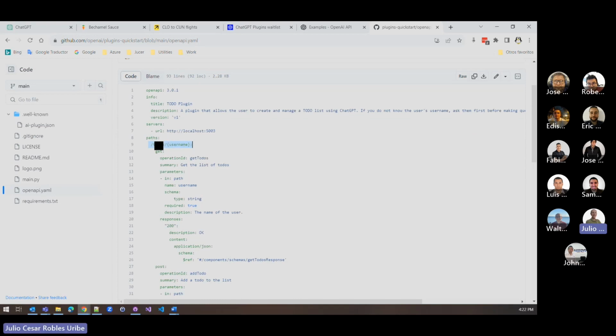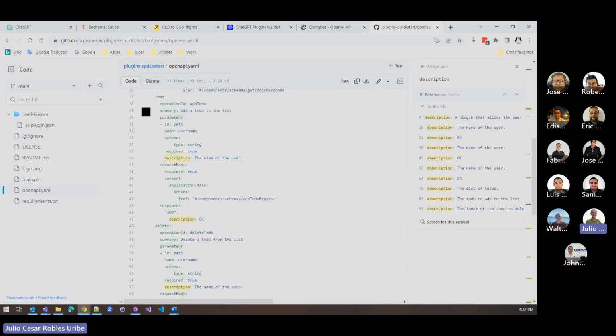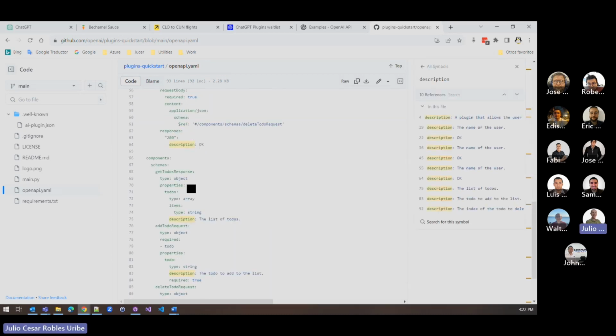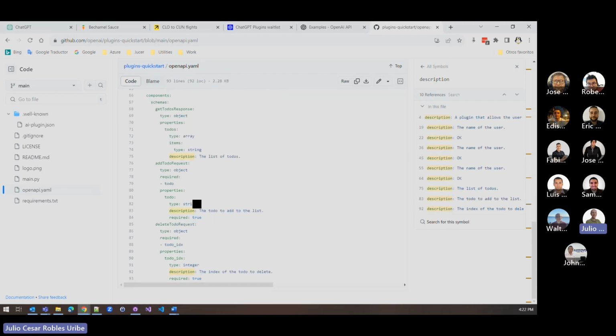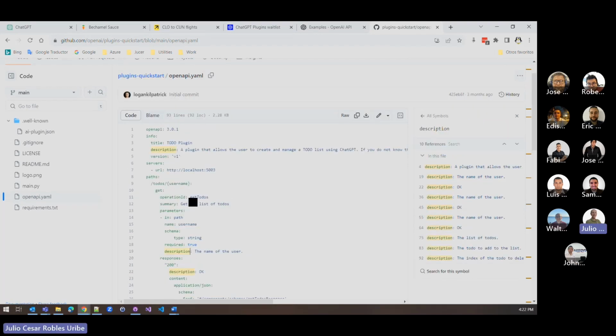So you can come here, for example, to do username. So the get, and for the get, you have these parameters. These are the responses for the post. This is more like Swagger information that you are doing to create a new REST API. And after that you can deploy your own API that works like a plugin.